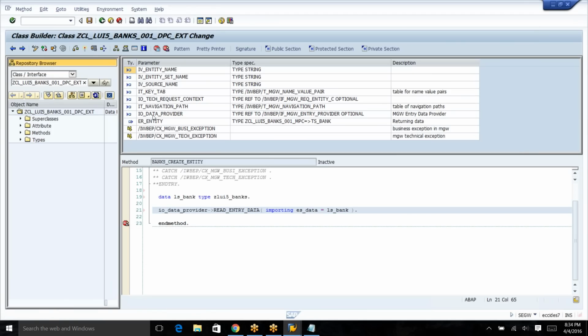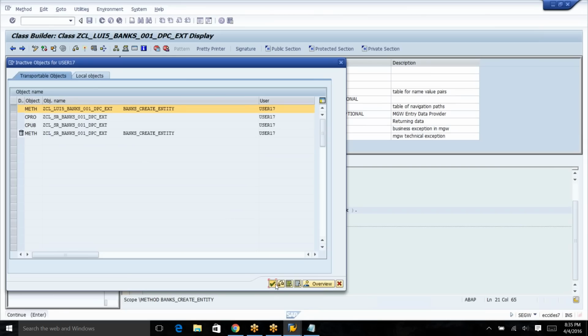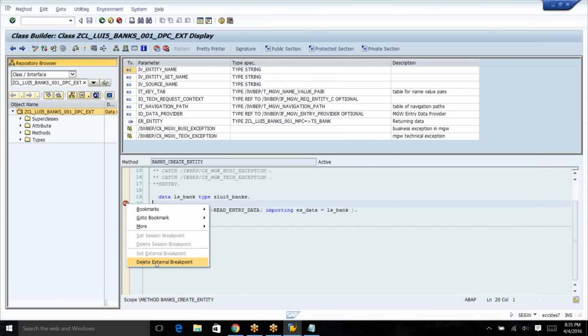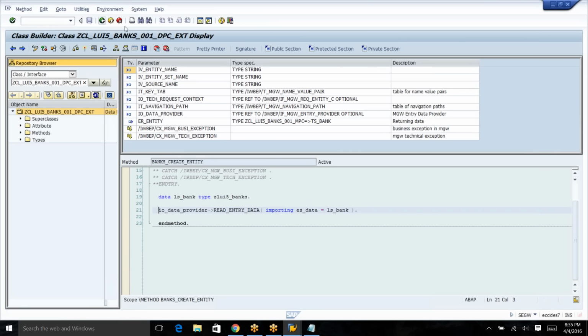Okay, what we have done is we receive data in this object IO underscore data underscore provider. This interface has a method read underscore entry underscore data, and this will give us an entity. This entity has all the information that is being received from the user. So let's see what kind of information we receive. This is just to verify whether we receive the data from the user.